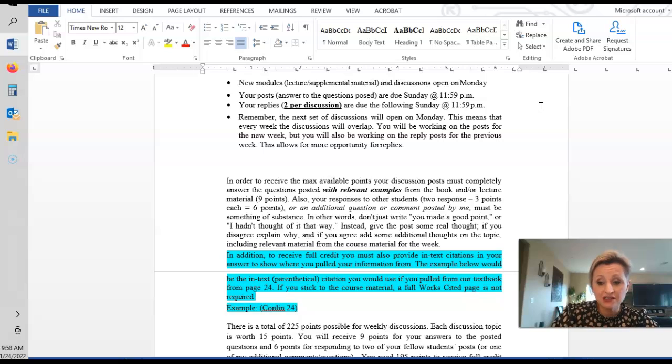But if you use outside course material, you do need to also add a works cited page for that material so that we've got a full source citation so we know where to go to look at the material that you used.